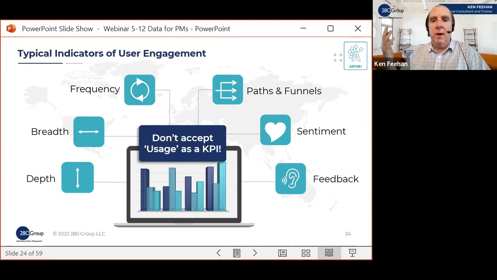Next up is breadth. How wide does this work? The frequency that they use the application. How many times a day or how many times a week do they launch into the application? What paths or funnels do they come in? What tasks are they trying to do from the application? What's their sentiment about the product? Incredibly important to know whether when they open up your application, they have a smile on their face, or whether they're frowning. And then lastly, feedback. How do you get this information back here?